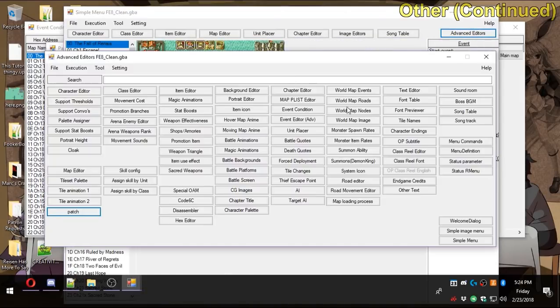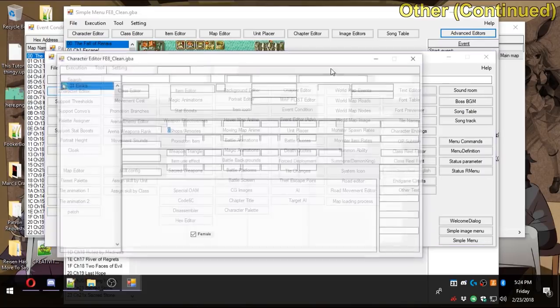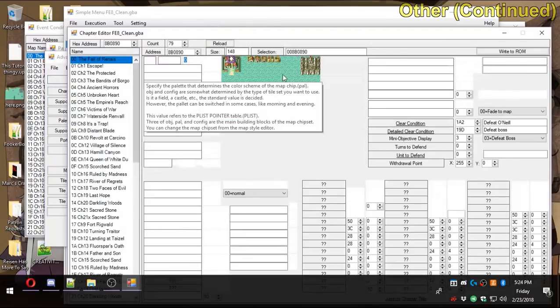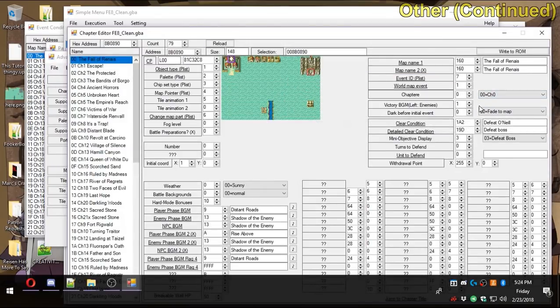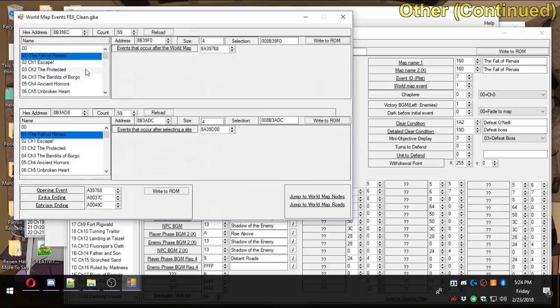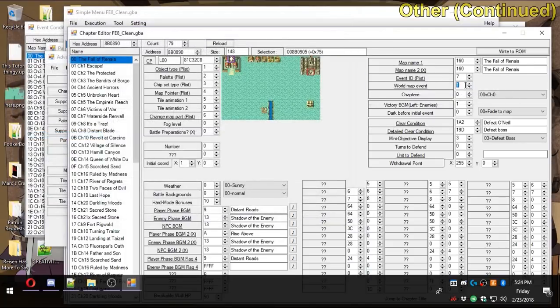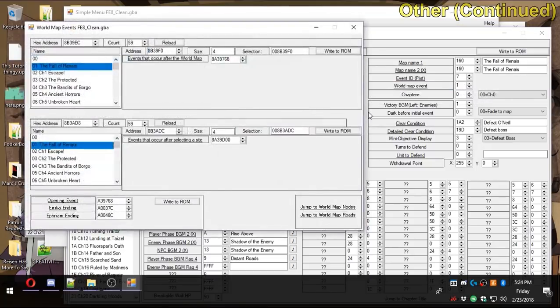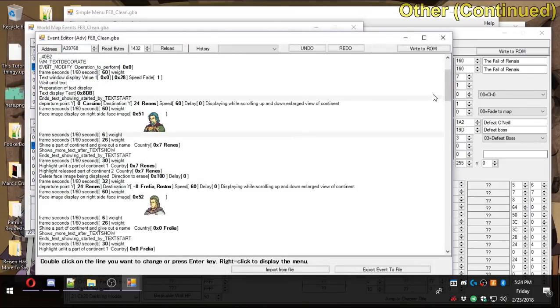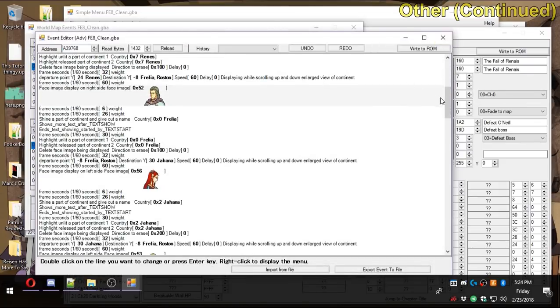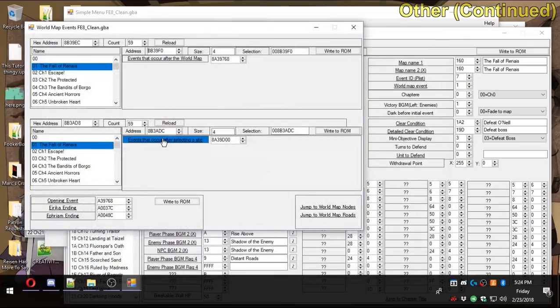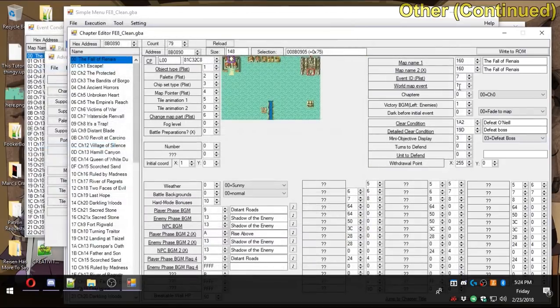Skip the world map event. Let's say you don't want to deal with that. Whoops, wrong editor. Chapter editor. The world map event is somewhere around here. This is the first world map event, the prologue's world map event, or rather the ID that indicates where it is on the world map event table. See, this is the Fall of Renes. You can basically just edit it here. You can remove it by removing all these world map events. I don't know what this is, but it doesn't matter, I'm sure. Alternatively, you could just set this to 0.